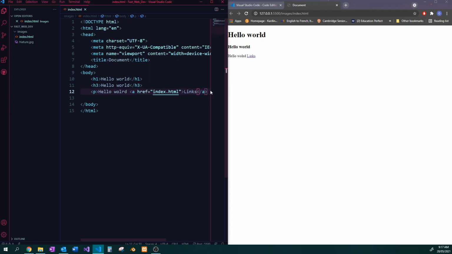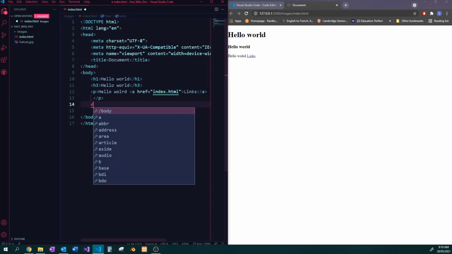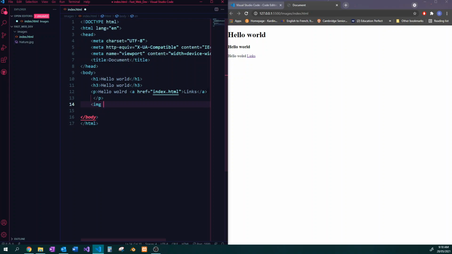Now another important tag you want to add is probably the image tag. Now the image tag is really important because it allows us to add images to a website. And we do img, backslash, and then close tag.